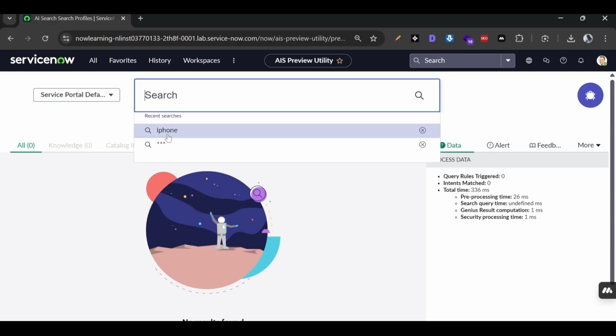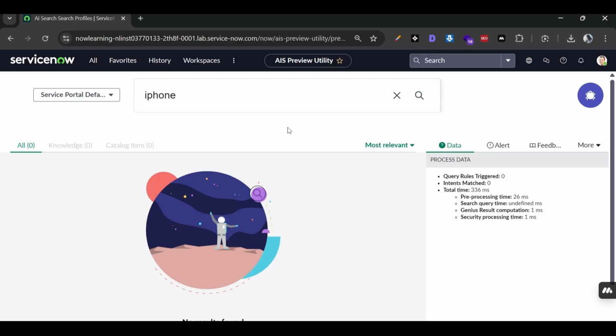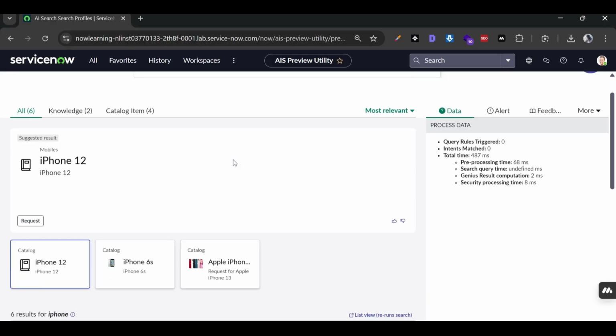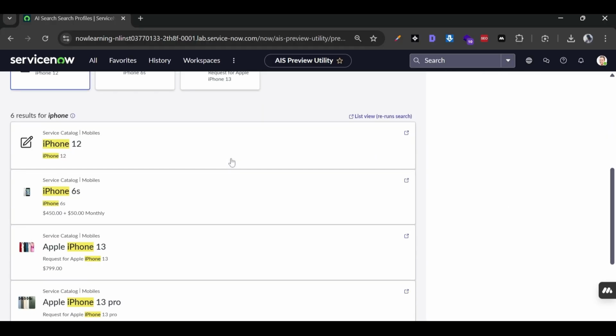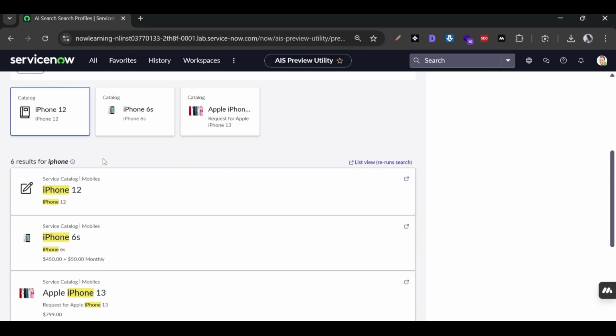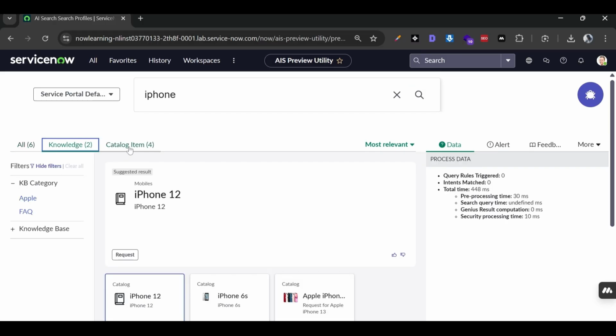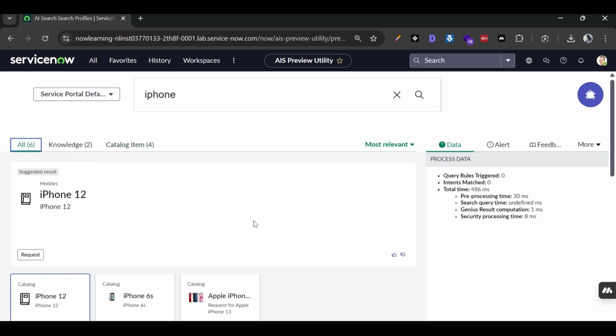So for instance, you can type in something like iPhone and then click search and you'll see a bunch of information that it basically gathered. And you can see this is things related to, for instance, all this is knowledge base, this is catalog items. So you get a really good global overview of everything in your instance that you can search and find information on.